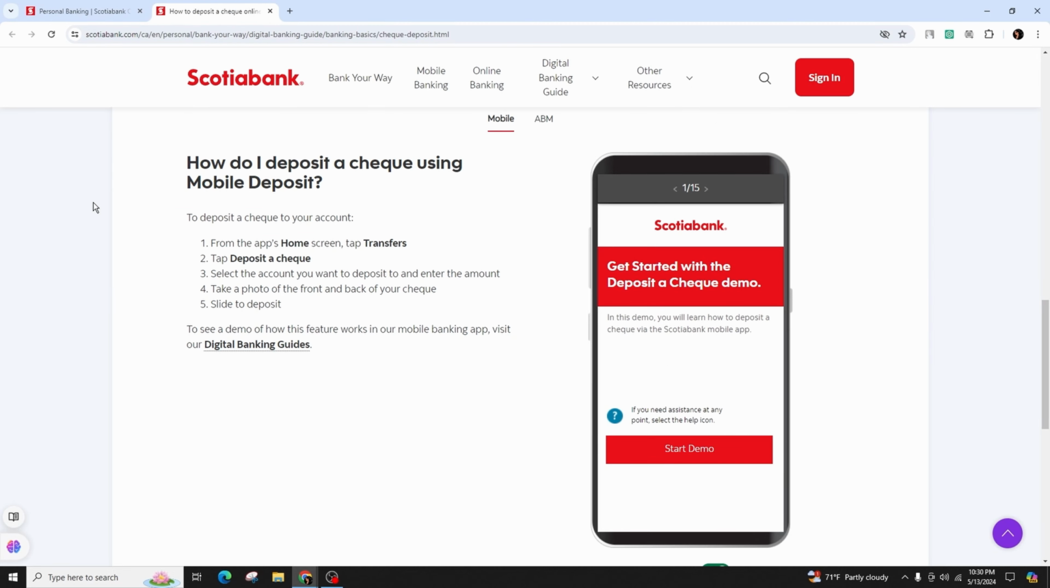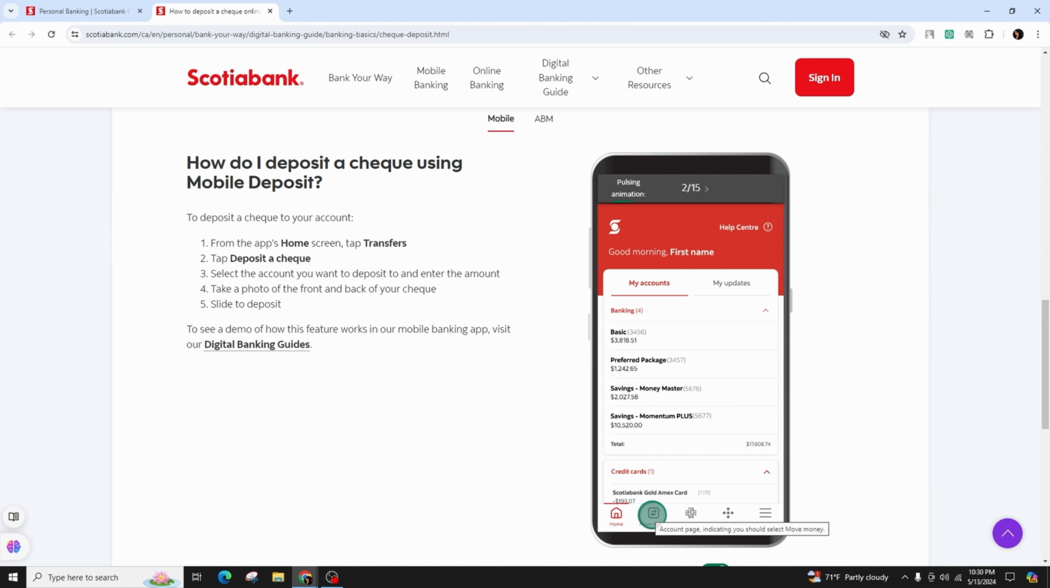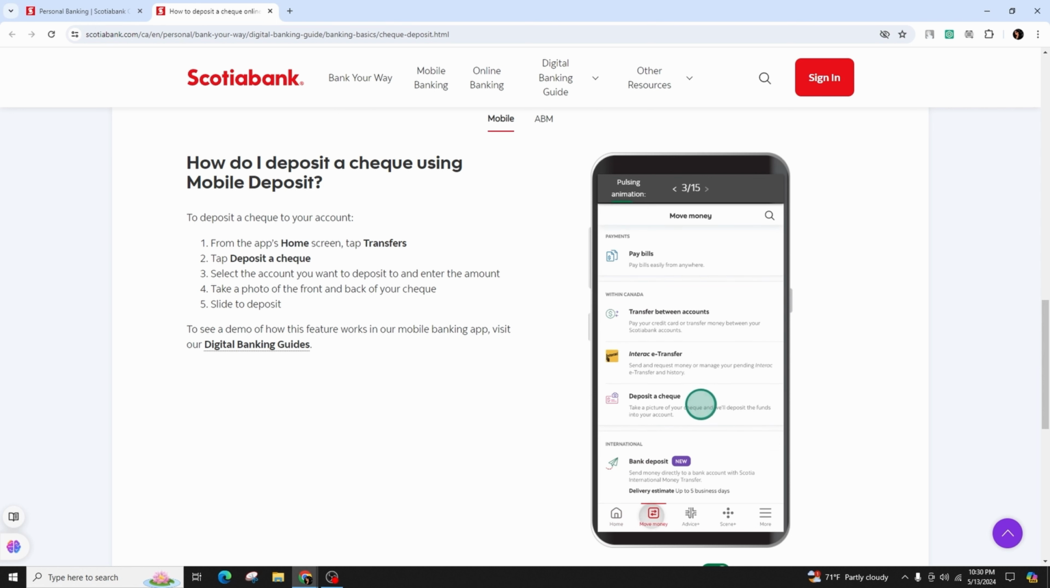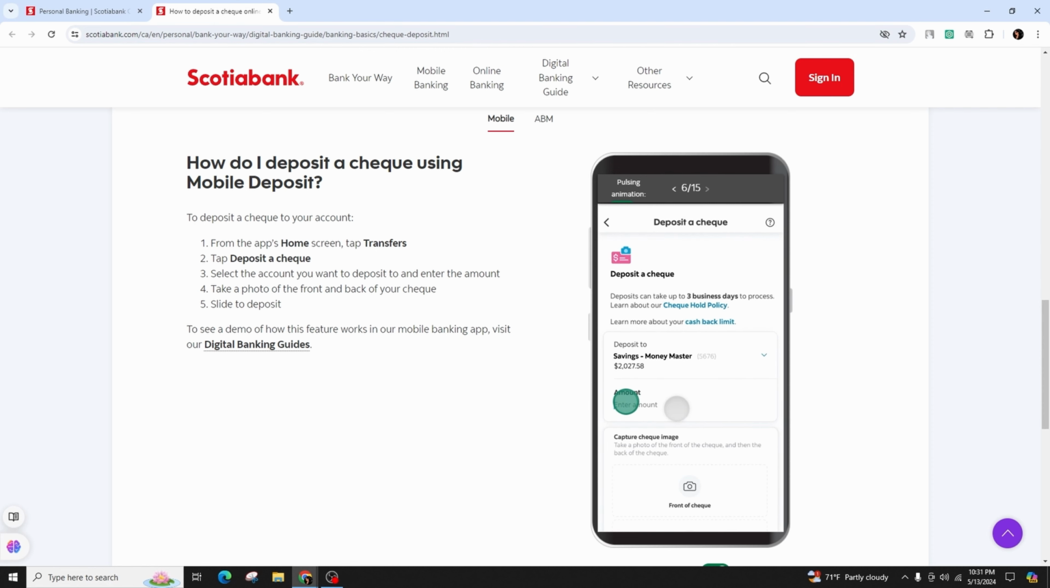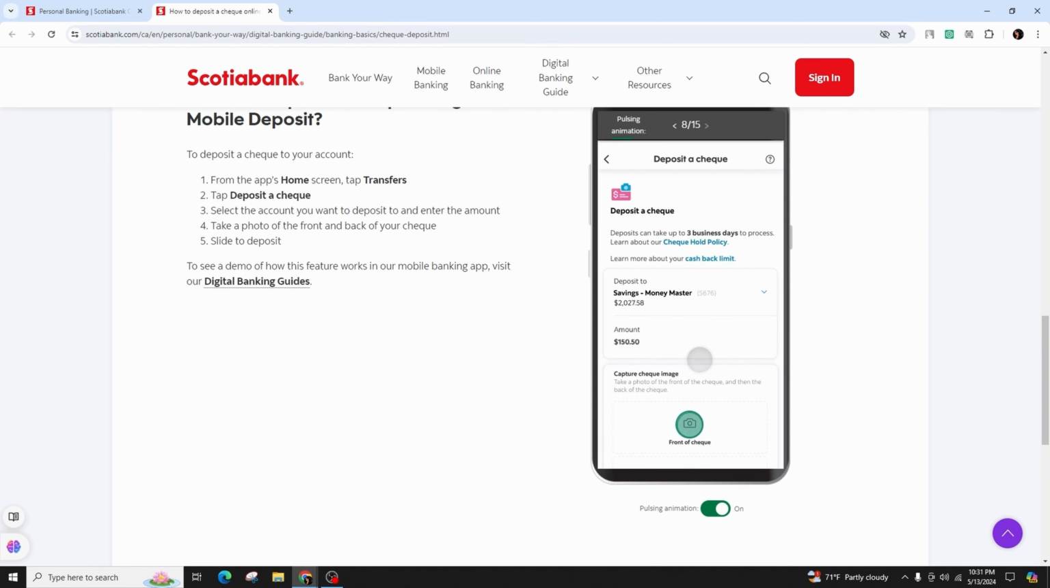In order to deposit a check to your account, from the app's home screen, tap on Deposit a Check, select the account you want to deposit to, and enter the amount. From here, you have to select the Savings Money Master, click on it, and then enter the amount. After that, you need to capture the check image.